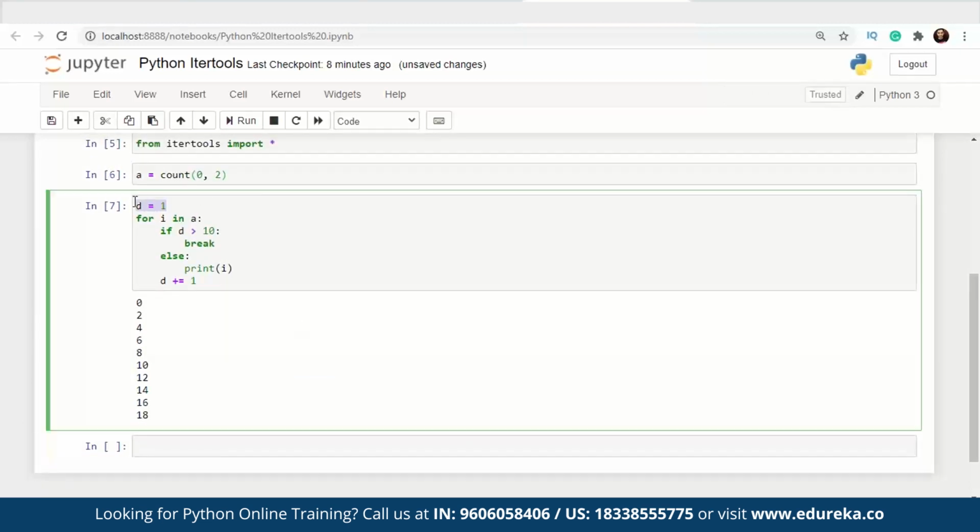So I have this variable d, which I have assigned value 1. When we enter the loop, which is a for loop, for every value i in a, a is our iterator. The first value for i is equal to 0. The second one will be 2, 4, 6, 8, 10, 12, 14, 16, and 18.